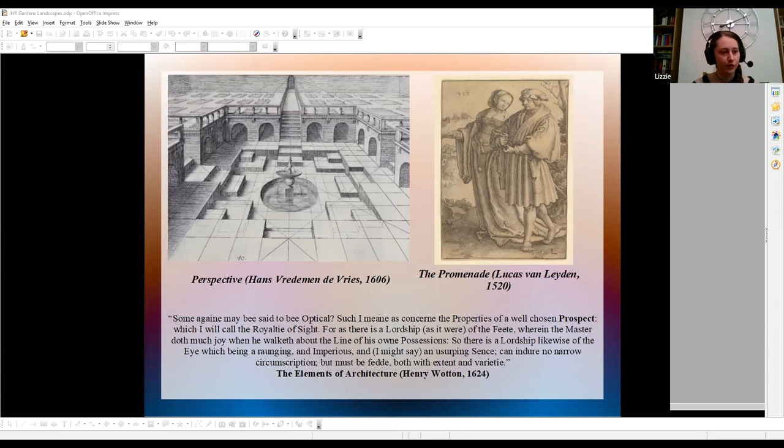And so landowners created particular locations with such prospects, whether it be in the main country house, to external buildings and other landscape features within the estate. But the prospect did not have to be enjoyed from a stationary position, but also by moving through the landscape, as enacted by Van Leyden's The Promenade.